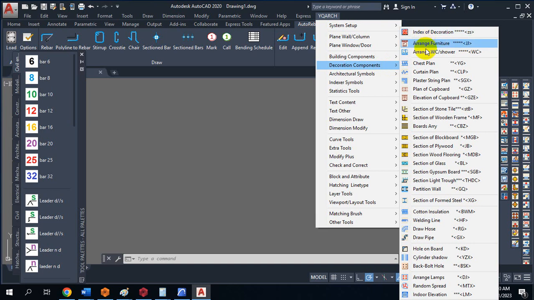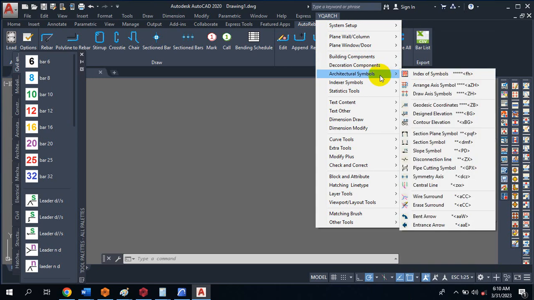Decoration components, you can see here we have plain of cupboard, your bed, that's for your furniture, most especially when you are doing your 2D designs, okay. They are all very much available here, okay. You can see lands, random spread here. If you come down here, section of glass, it comes in different sections. Architectural symbols are also here.